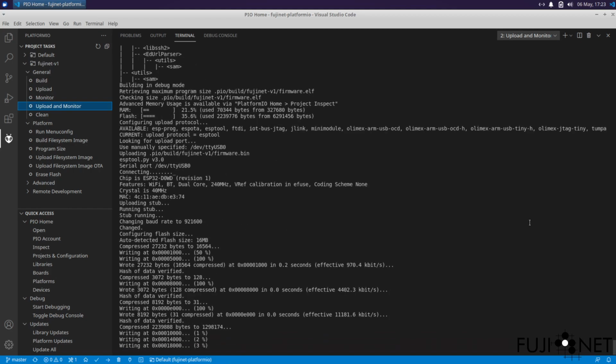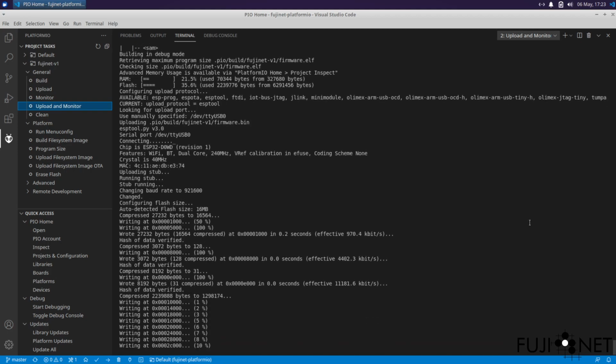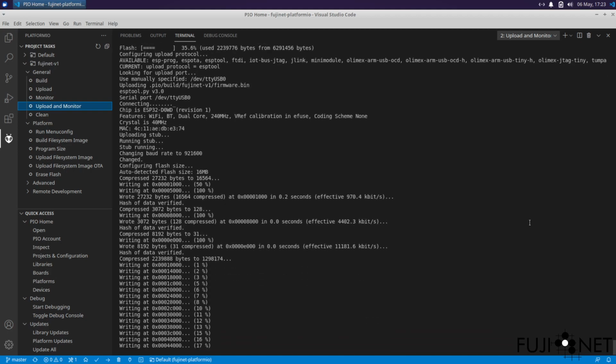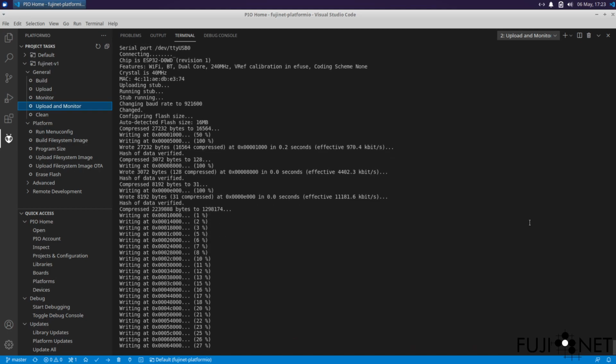You can see it here connecting to the device and writing out the flash data. This only takes a few moments.